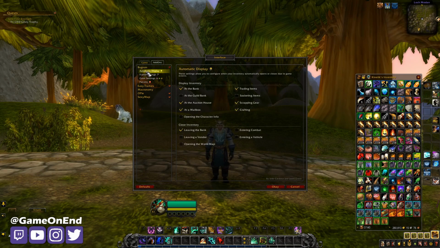Okay, then we have the automatic displaying of the bag. Now this just determines whether this automatically opens up whenever you are doing any of these things. So if you visit the bank, the guild bank, auction house, so on and so forth. And then you can automatically have it close when you leave the bank or the vendor, when you enter combat or enter a vehicle.